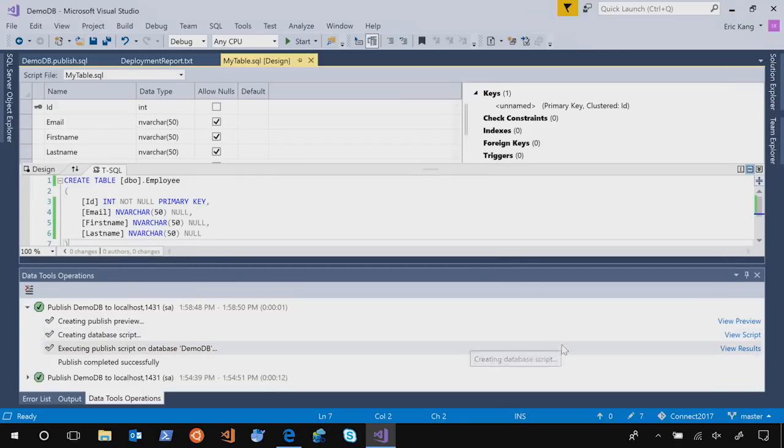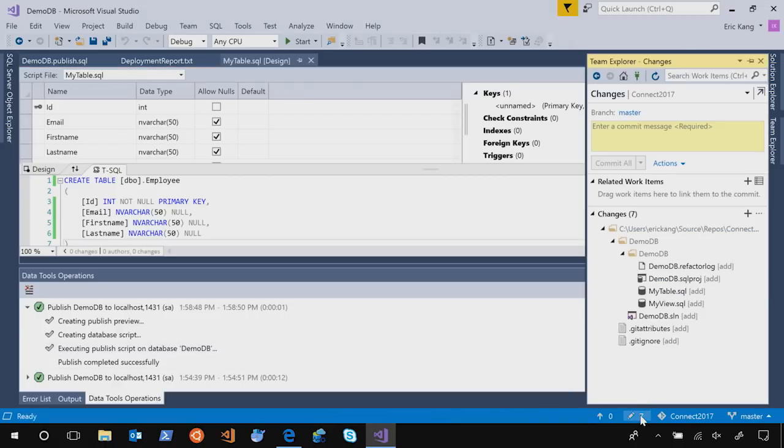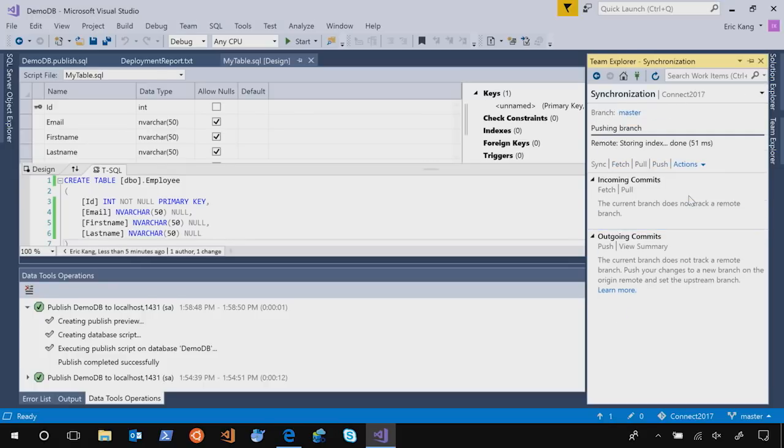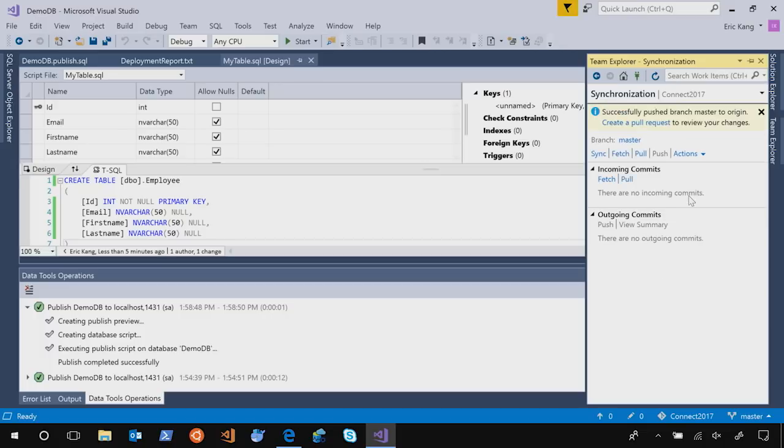All right, so now we have changes. So let's check the changes into our project in VSTS. So I will mark it as initial changes and click commit all and push. All right, so it is all done. Either we can create a pull request or we can just directly check into master. This time, I just directly check in into master.